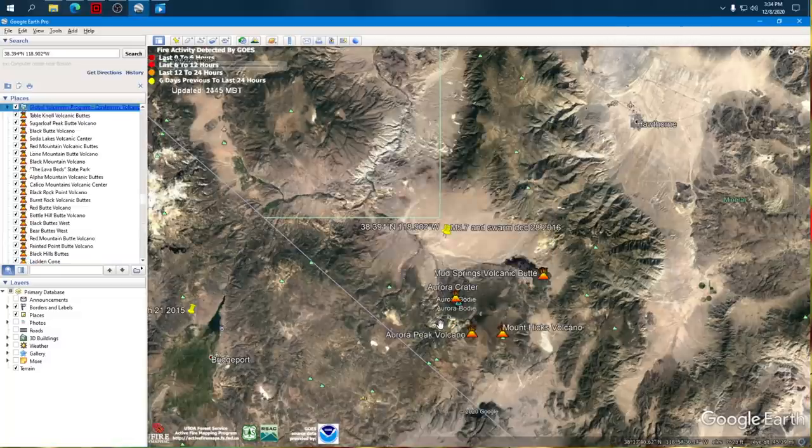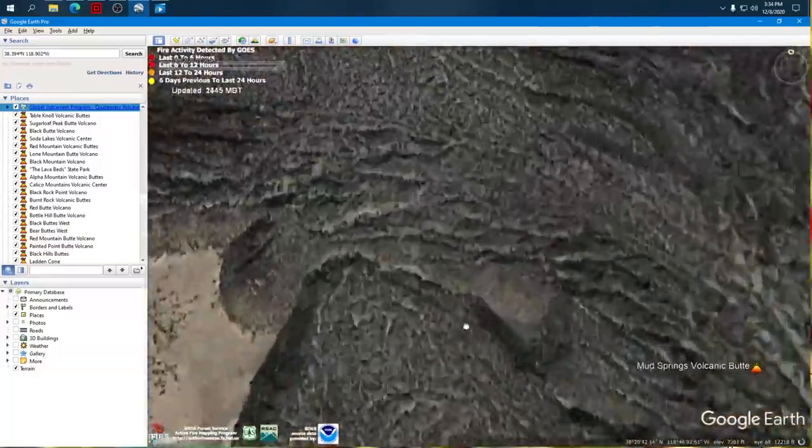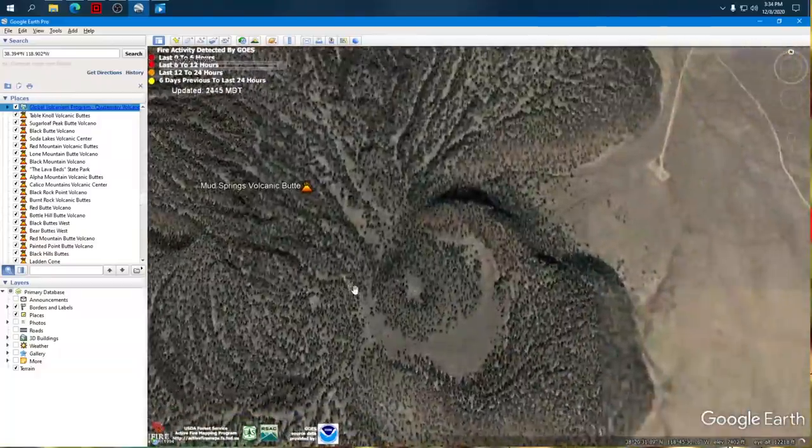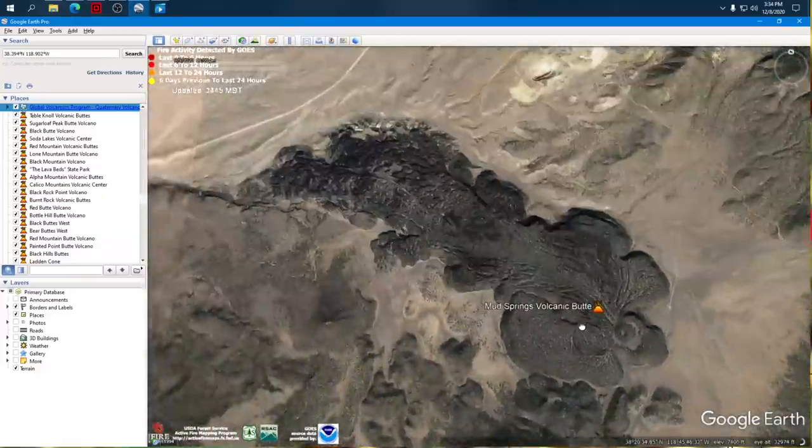Aurora Bodhi is the bigger feature. Right next to it, Mud Springs Volcanic Butte. And this is one of my more favorite features to show. Just looks cool. Look at that lava flow off of it.